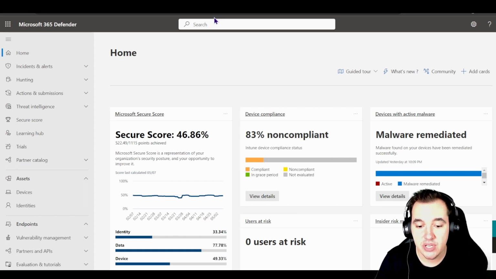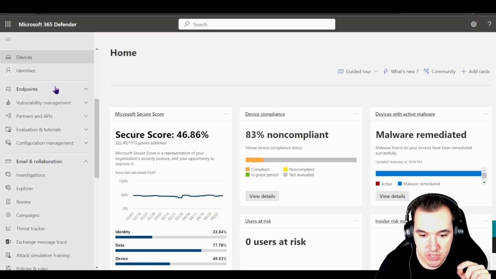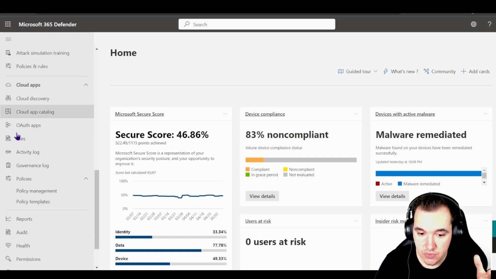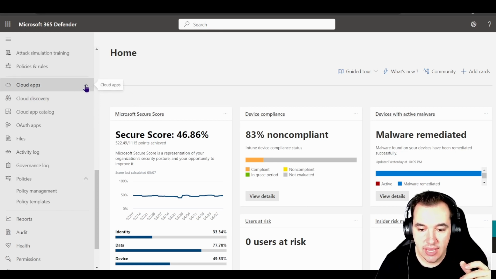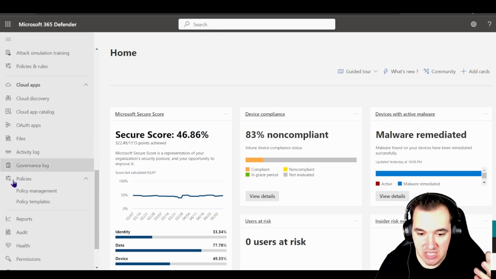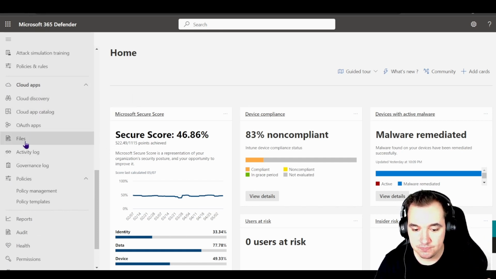I'm not here to cover the XDR capabilities of Microsoft 365 Defender, but what I do want to highlight in the dashboard is where you can find Defender for Cloud Apps information. So if you scroll the menu on the left-hand side all the way to the bottom, the second to last section is called Cloud Apps. That might be collapsed, so you just expand it, and then you can see all the different aspects of the solution or the platform.